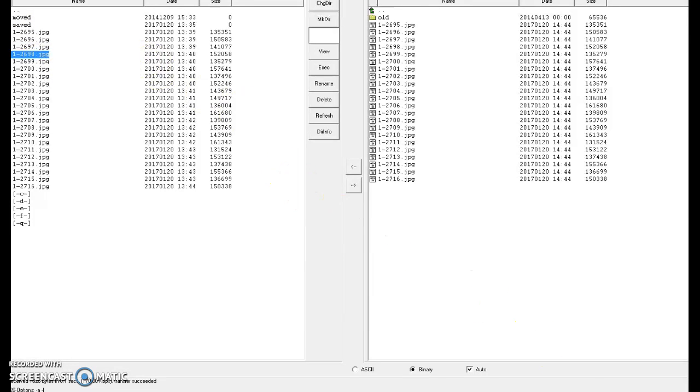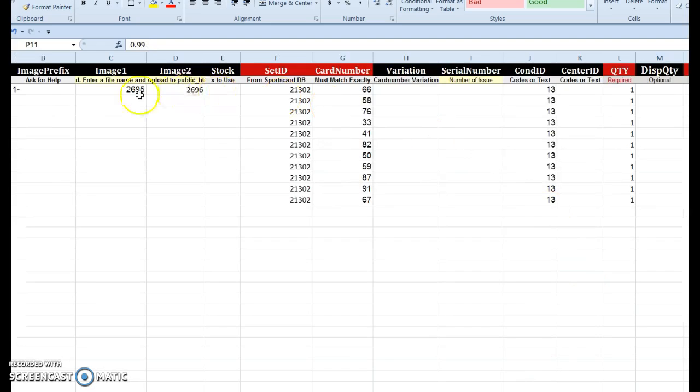So what I do is I go in the spreadsheet, I put in my image prefix, and then I'll fill this down for everything. Control D again. I put in the 2695 and the 2696, which are the first cards, front and back images. I don't have to put in the .jpg. It's assumed. If it was another file extension like a .png, you would need to put it in. But by not having to put in the file extension and just allowing me to put in the number, I can fill it down.